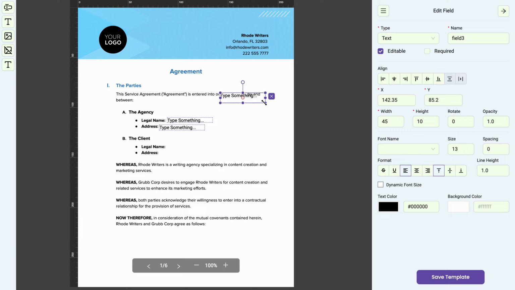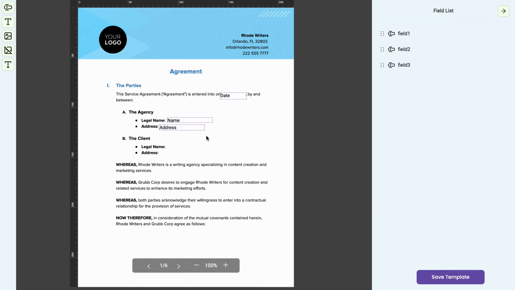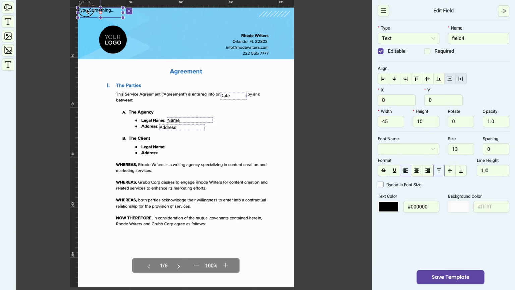Let's add it here as well. Let's call it date so that we know that we have to type a date here. Let's call it name, address, and let's do that for this as well. I can copy with Control C and Control V, call it name, call it address.